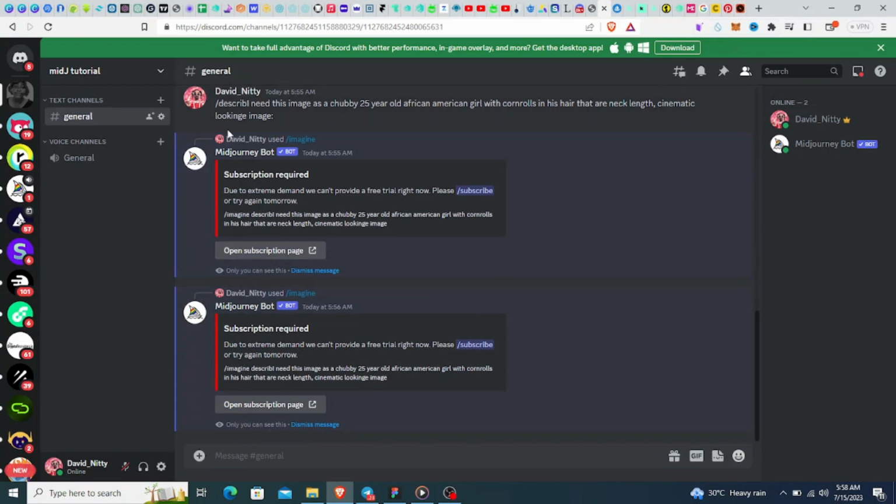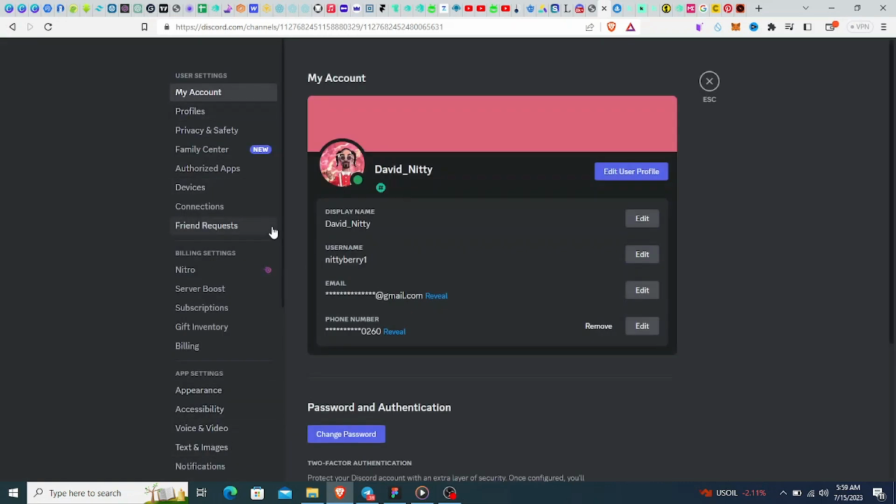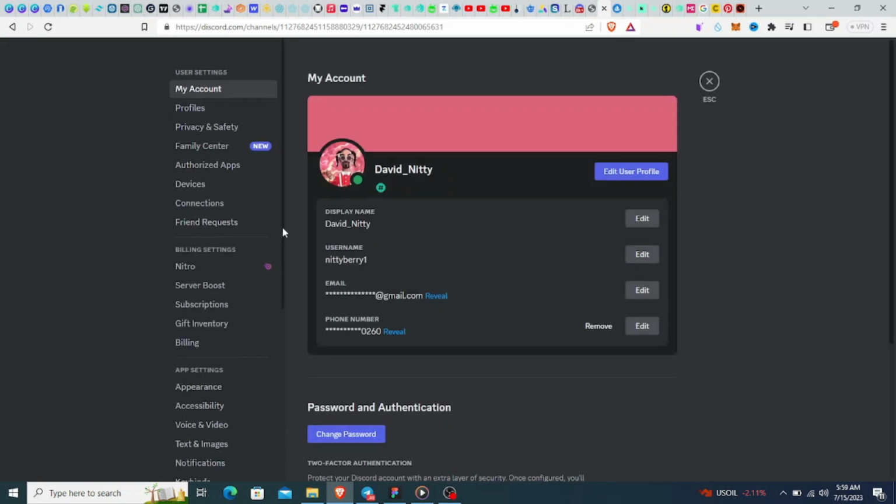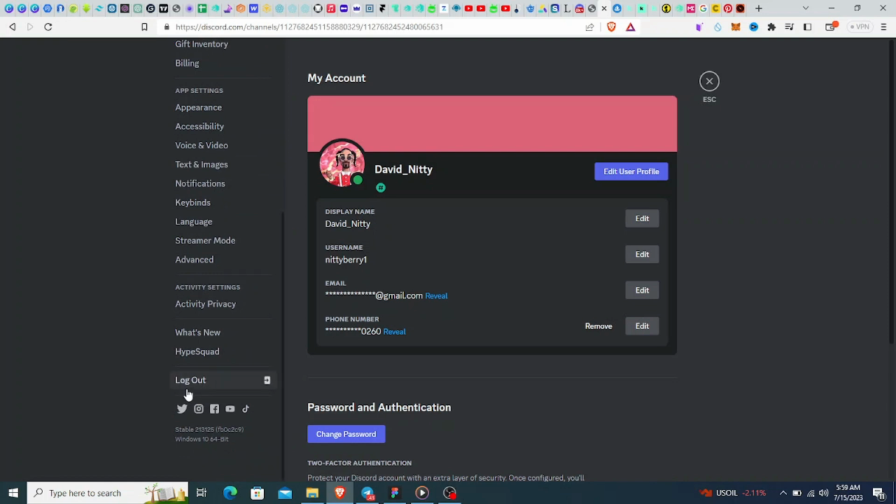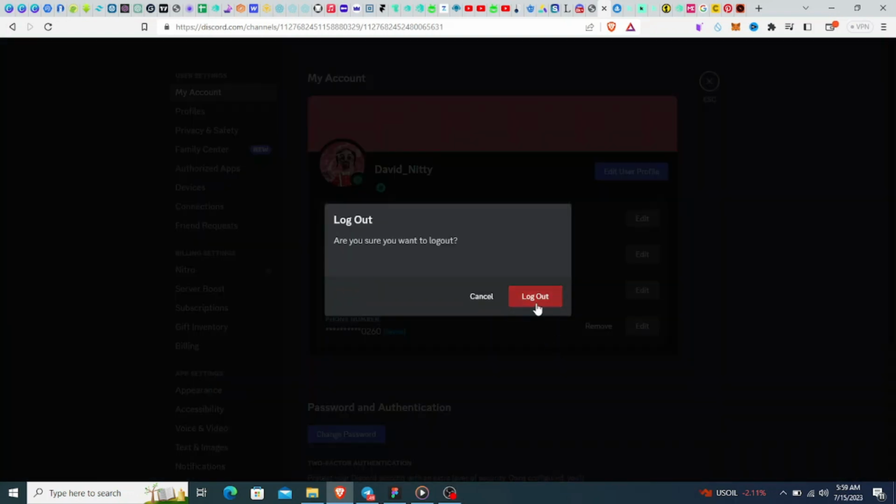Okay, first thing first, you need to open your Discord, go to settings, see the settings right now, go to user settings, and log out of your old account. You need to log out of your account first.